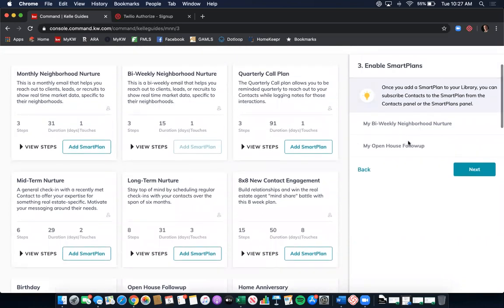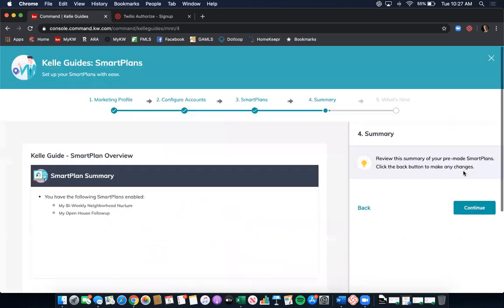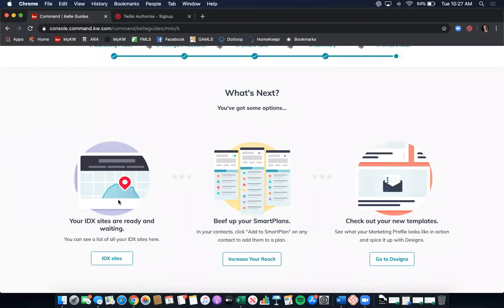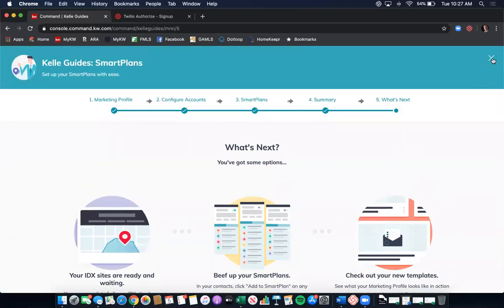And over here on the right, you can see the list of enabled smart plans that I have. And then click next. And it's just a quick summary that I've added the biweekly neighborhood nurture and the open house follow-up. So I will click continue. What's next? You can see we're done here. So to close out of the Kelly guide, I will click this X in the top right-hand corner.